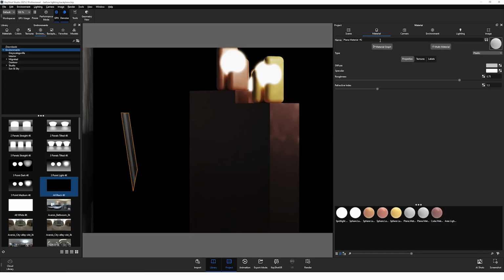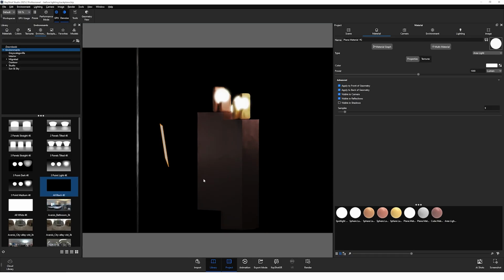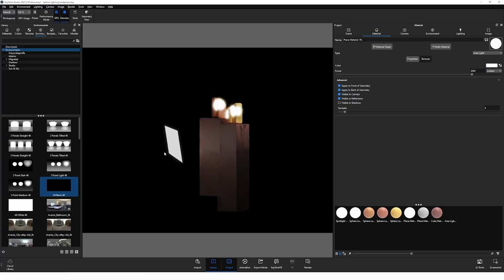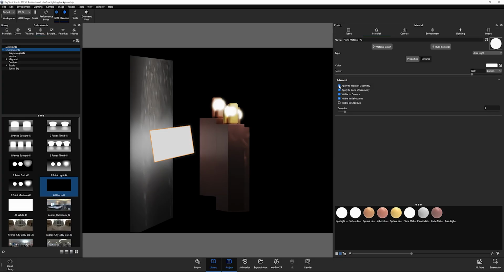Speaking of light, next step is to change the plane's material type to area light. By default, an area light emits from both the front and back of its surface, but you could choose to disable one side if you only want light in a single direction. In this case, we'll uncheck Apply to Front of Geometry.